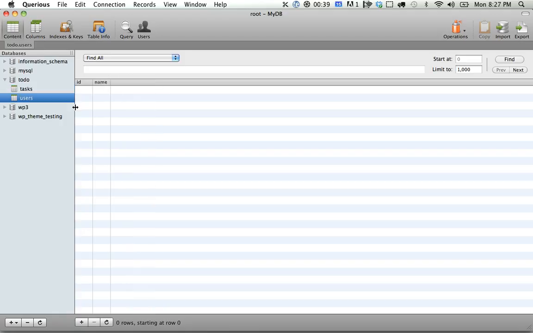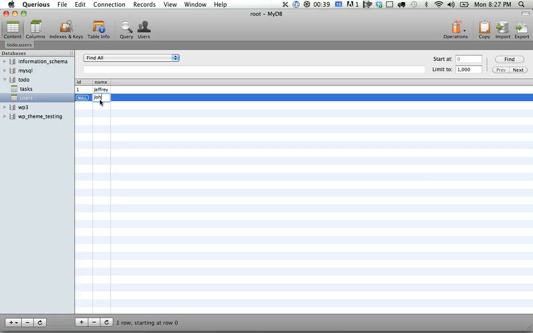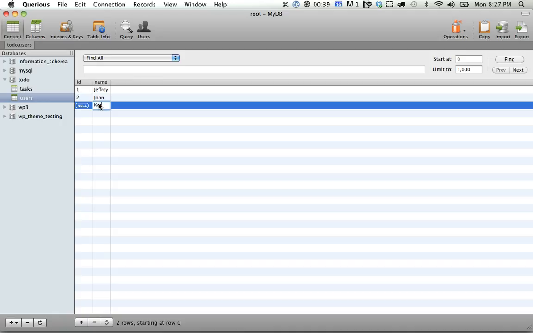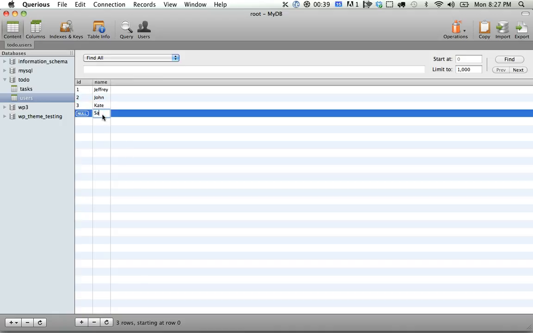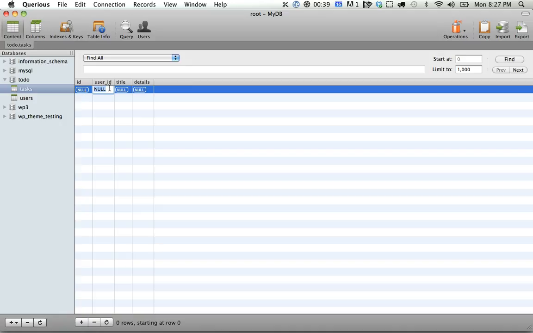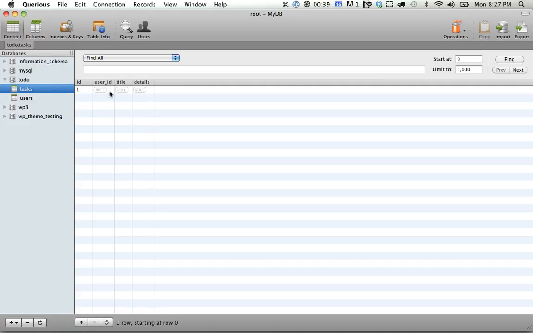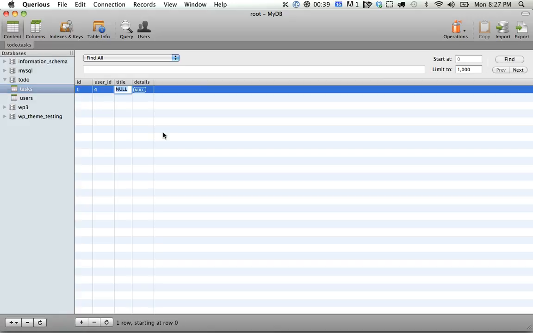Okay, so let's go ahead and add our mock user information. Name, Jeffrey, John, Kate, Sawyer. Okay, so we have our users, so now we need to create new tasks and assign them to those users. So I'm going to have a new ID that's going to be created for me, but the user ID is not. So if I want to assign this to, let's assign it to Sawyer, 4, and the title is do something, whatever. And then if you want to add some details, add details here, like so.